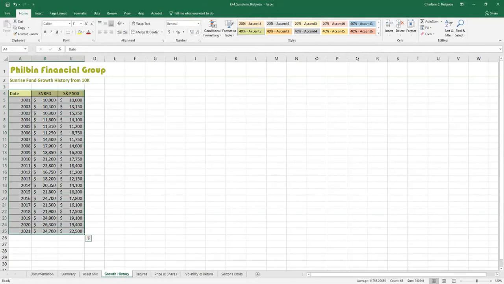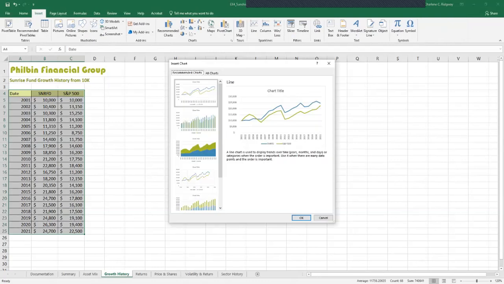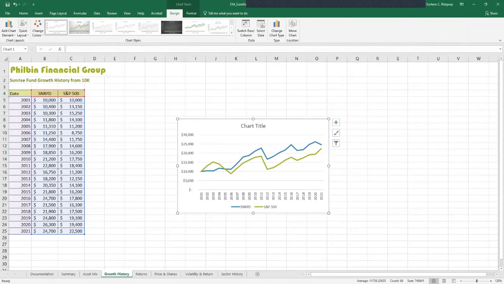On the ribbon, click the Insert tab, and then in the Charts group, click Recommended Charts. The dialog box opens to the Recommended Charts tab. We want to confirm that the line chart type is selected, and it is, and then we're going to click OK. And now it's been inserted into the growth history worksheet.